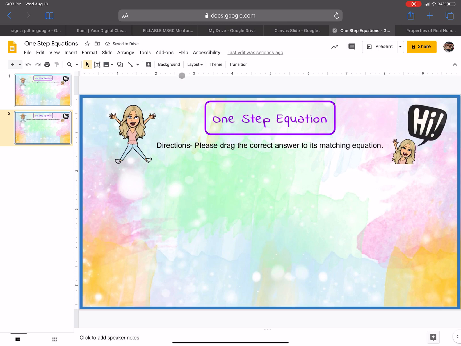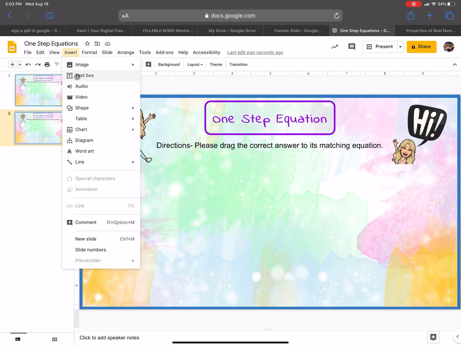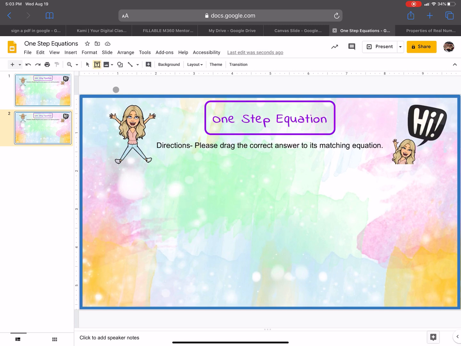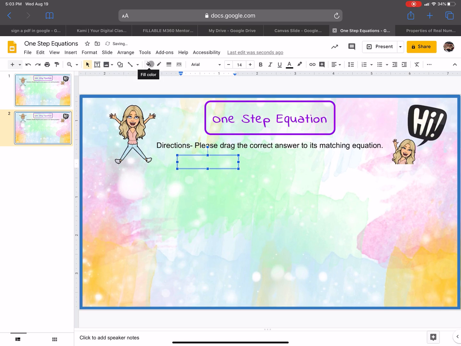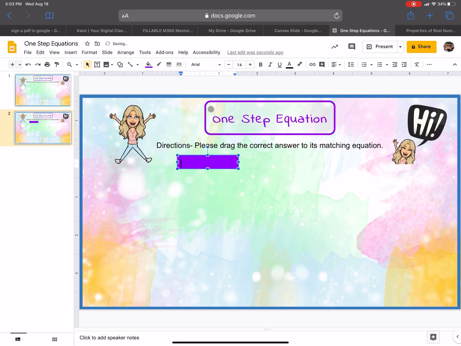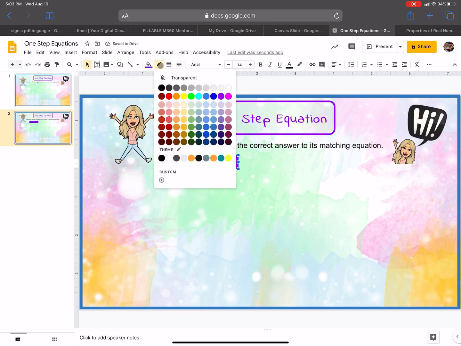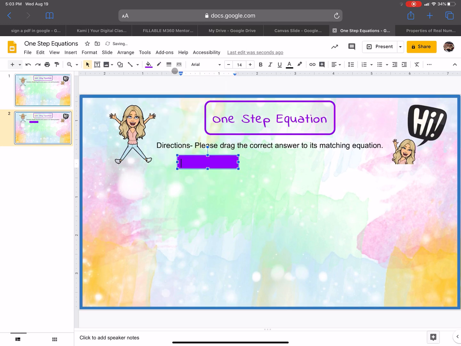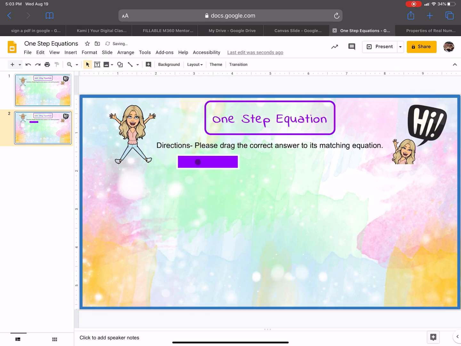Okay, so from here, I want to insert in, I'm not going to make these the prettiest, I'm just going to make them functional text boxes. I'm going to insert little text boxes. And I want these text boxes to pop. So I'm going to hit the background color. I'm going to go ahead and do that same purple. I am going to change the border to white, and I'm going to make the border thicker so they pop. So there's my text box.